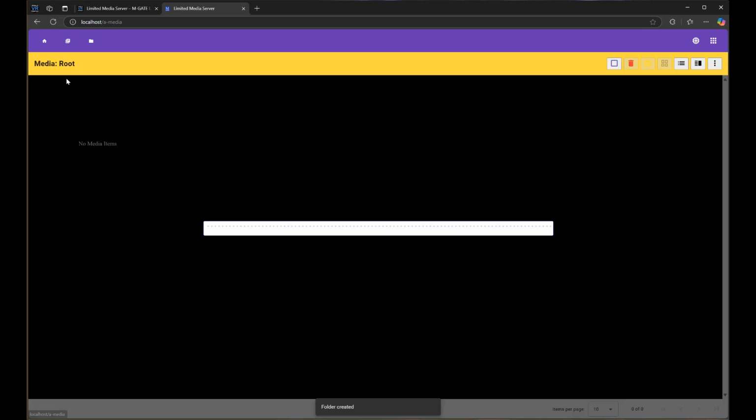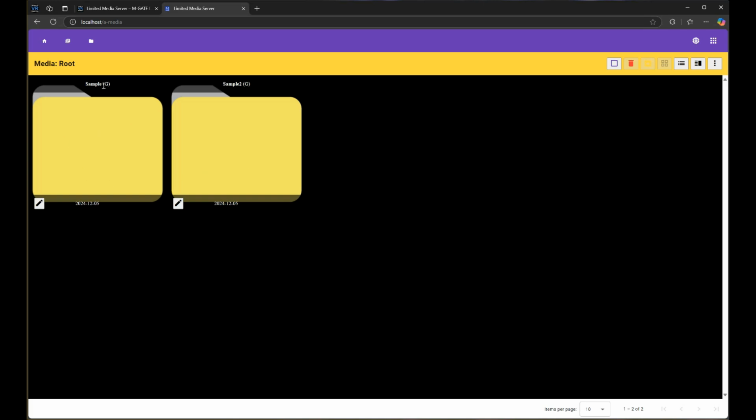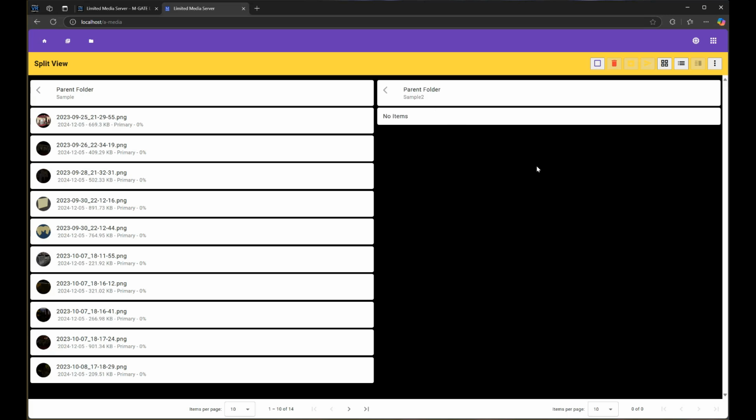All right, now I have two different folders. The folder one has stuff, folder two has nothing. So what if I want to move some files from here to there? How can I do that? Well, I can go into the split view mode that is going to open two folders at the same time. So let's put sample on the left and sample2 on the right.